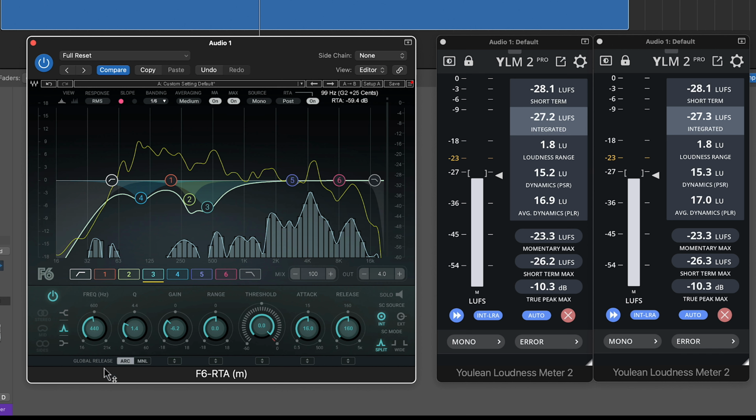So that original frequency, 500, I still want to take some more of that out. So I'm going to drop that down even further.